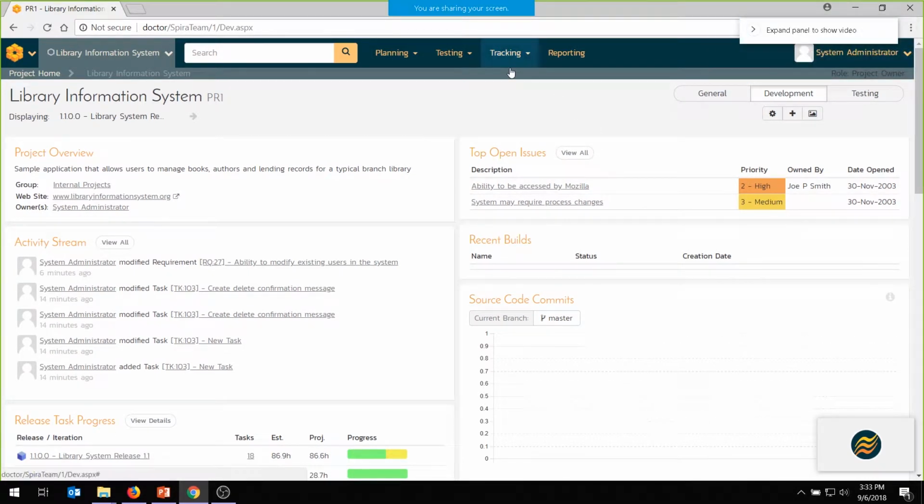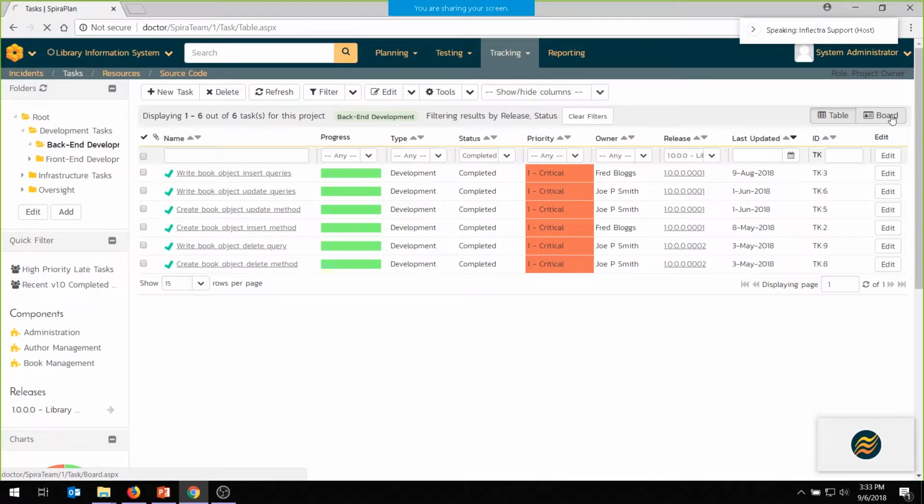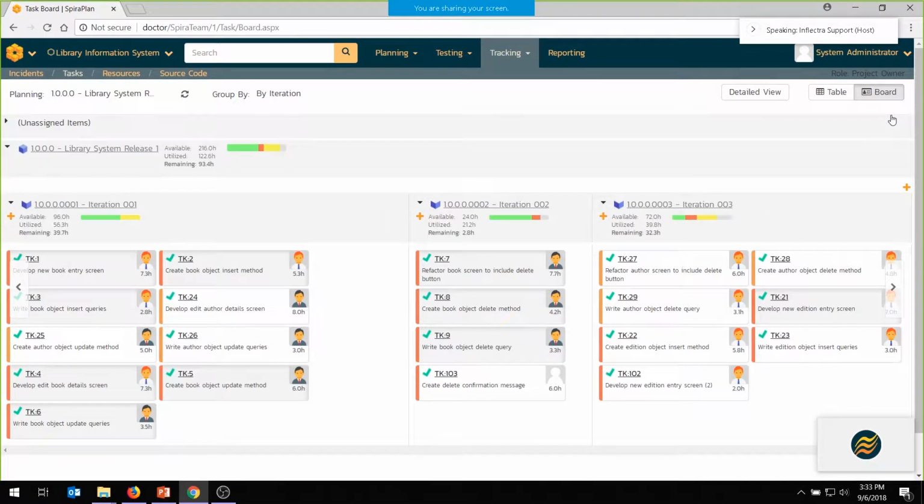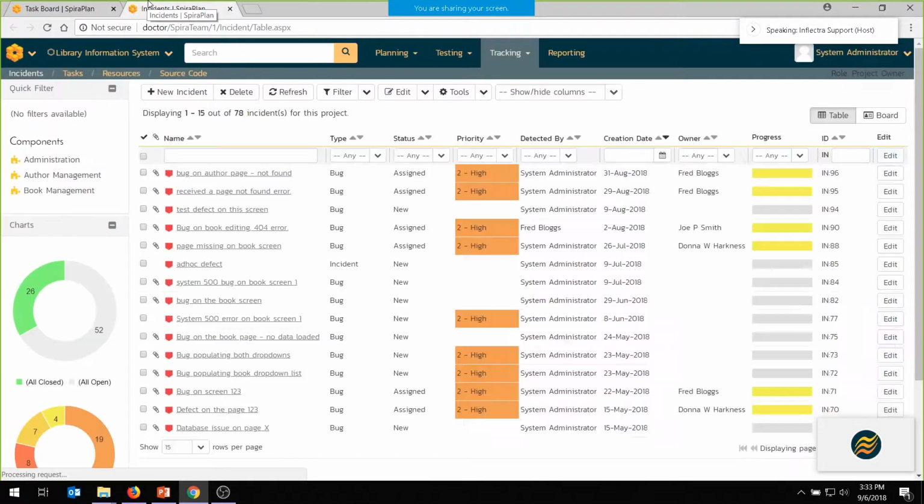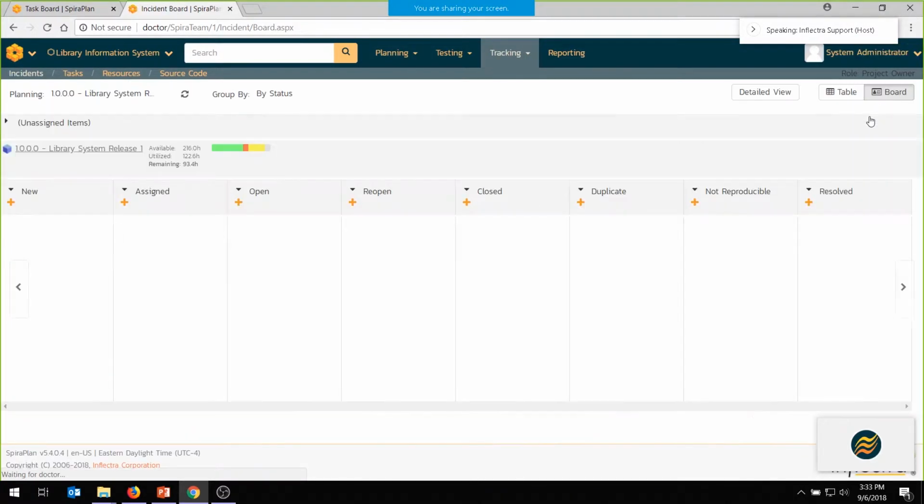one of the things we've added is if you've used the system before, we've always had the ability to slice and dice defects and tasks. We've now added unique table and board views, so that if you want to look at a task board or you want to look at an incident board, you now have a way to do that directly in the system. Before, it was something you had to, it was buried within the planning board. We've now pulled it out as its own set of functionality.